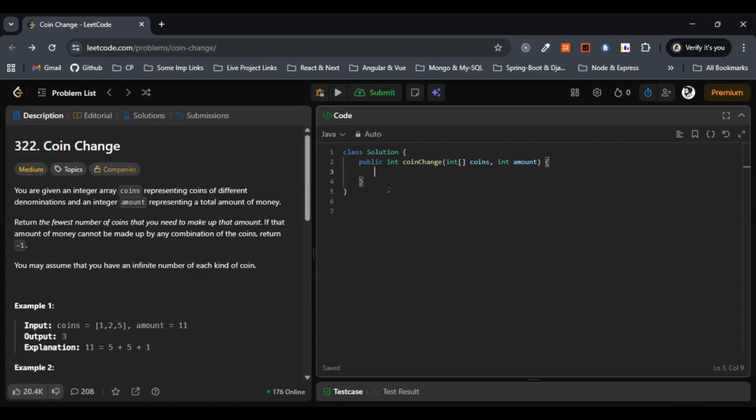Now, as we are completely familiar with the approach and the complexities, let's start writing the code, right? So now, first, if the amount is 0, then no coins are needed. The third example they have given, right? That's one of the edge cases as well.